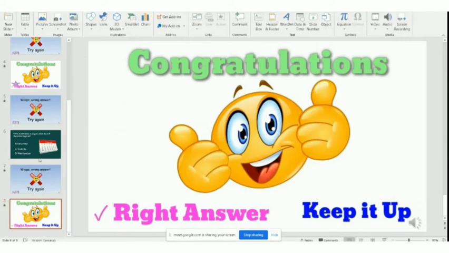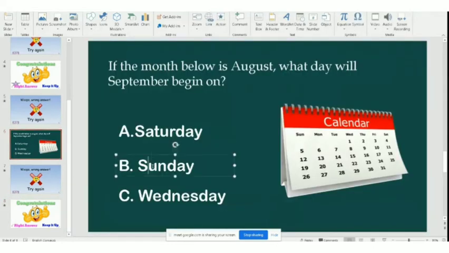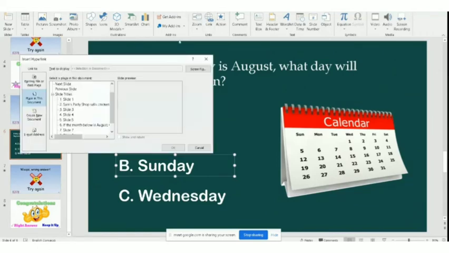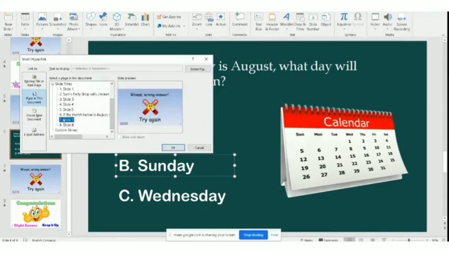All right, so let's go back. Sunday will be an incorrect answer. So we're going to click on the text box, click on insert up top, click on link, and let it go straight to slide 7.